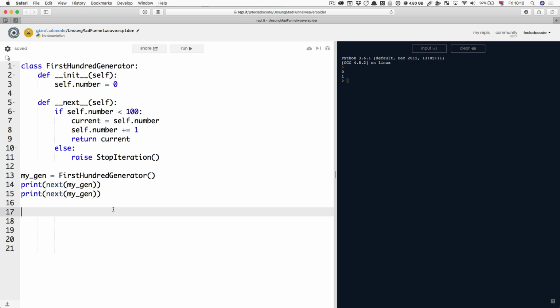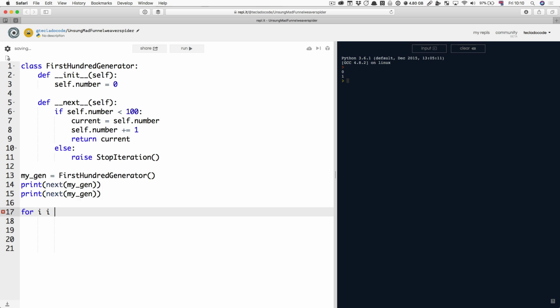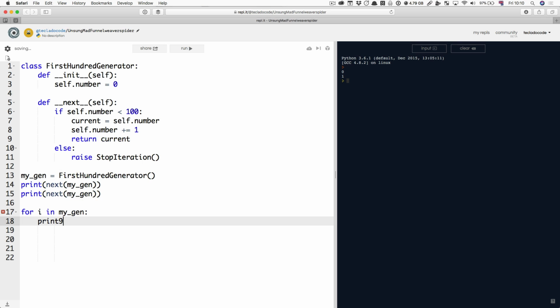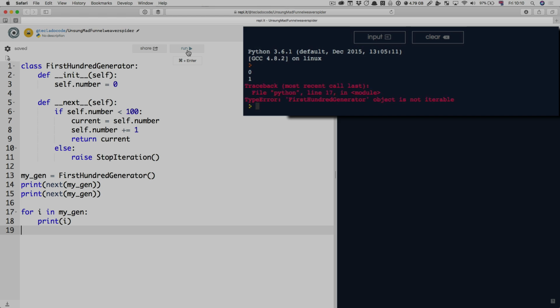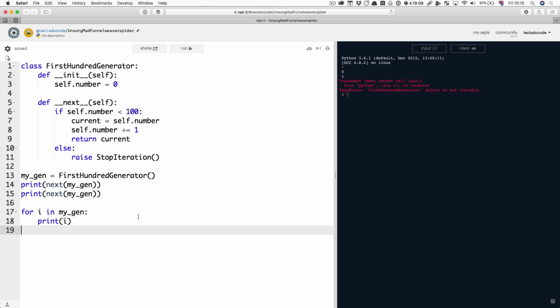We have ourselves an iterator, but we cannot do for i in mygen. You cannot do this, let me tell you that right now. If we run this, you get an error that says first 100 generator object is not iterable. I just said it's an iterator. And it is an iterator. What an iterator means is you can call the next function on it and it will give you the next value. But an iterator and an iterable are different things.